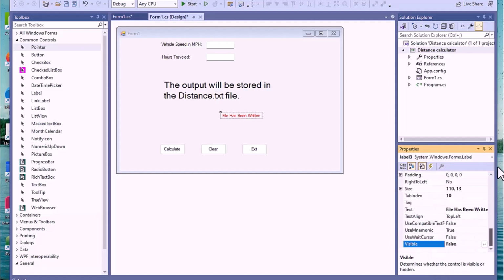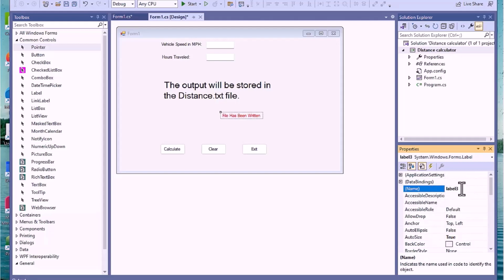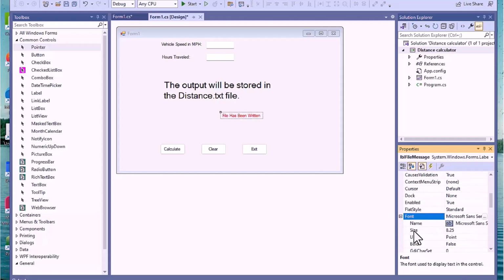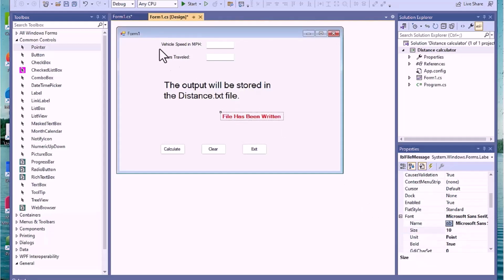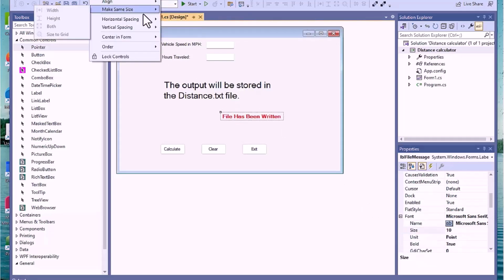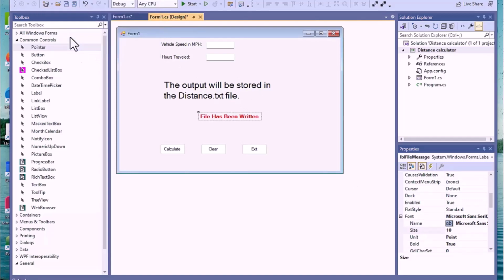And give it a name. Call it LBL file message. Make it bold. And maybe make it a little bit larger. Center it on the form. And then go in there and write your code.